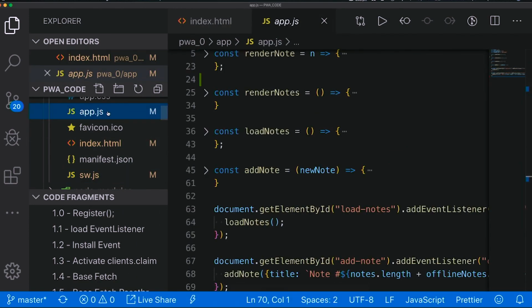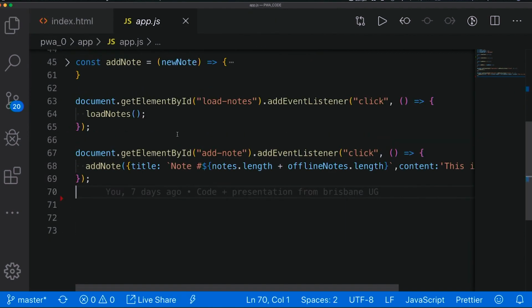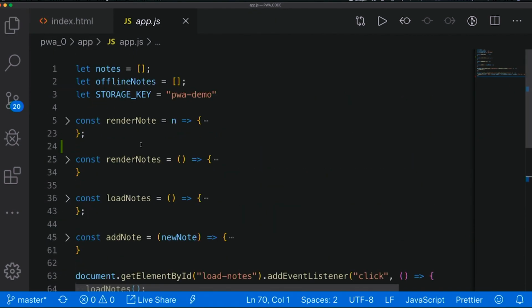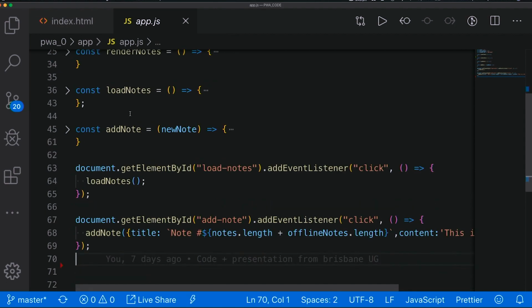Then I'm going to go into my application file and register the service worker with the app. All the rest of this code here is just code to actually get that functionality to happen. It's written in vanilla JavaScript just to prove to you that all this stuff we're doing is framework agnostic, but I'd usually go for React or something like that.